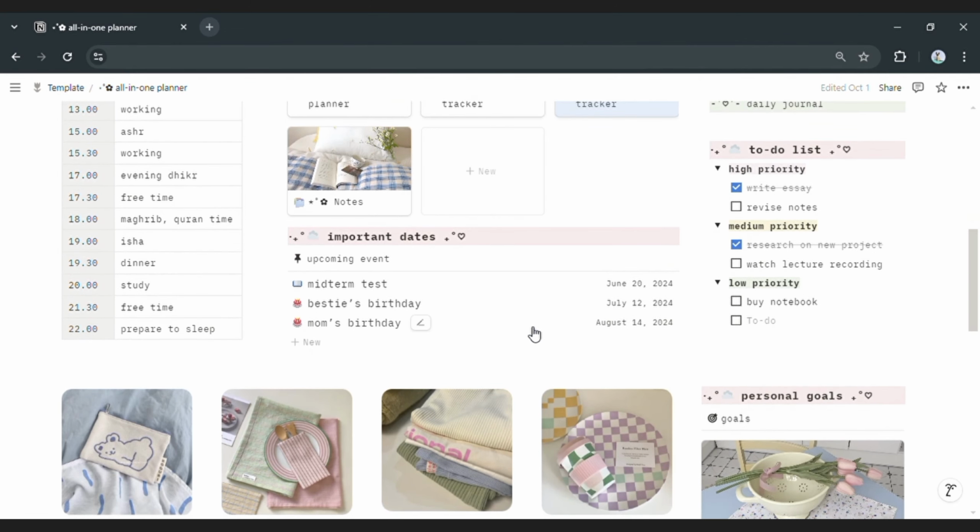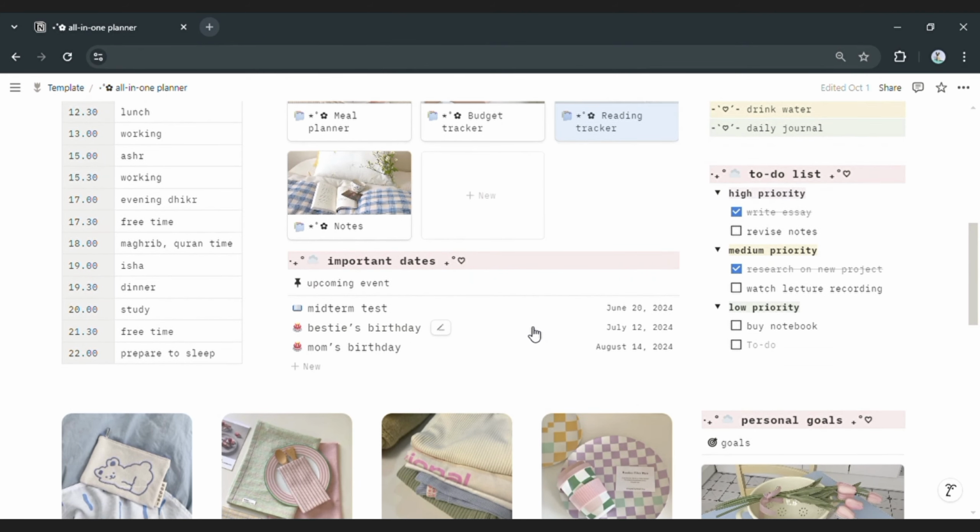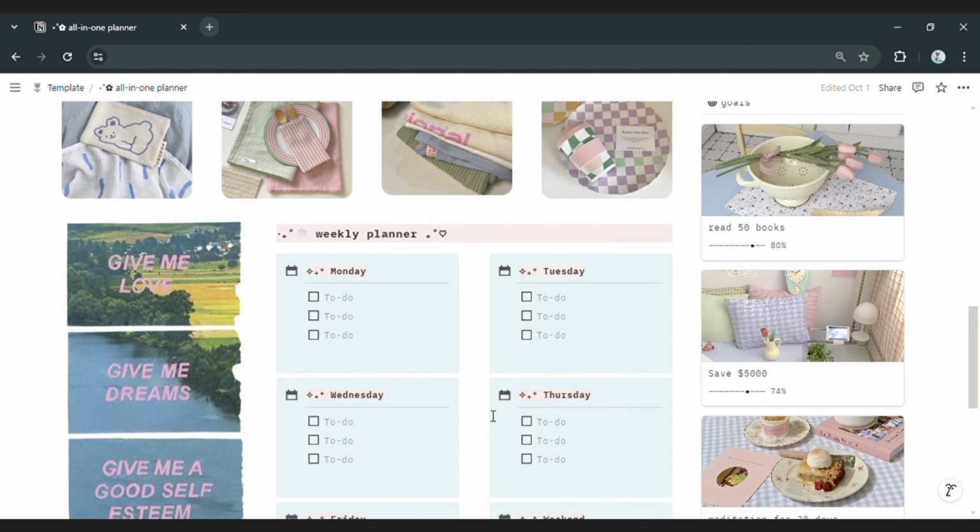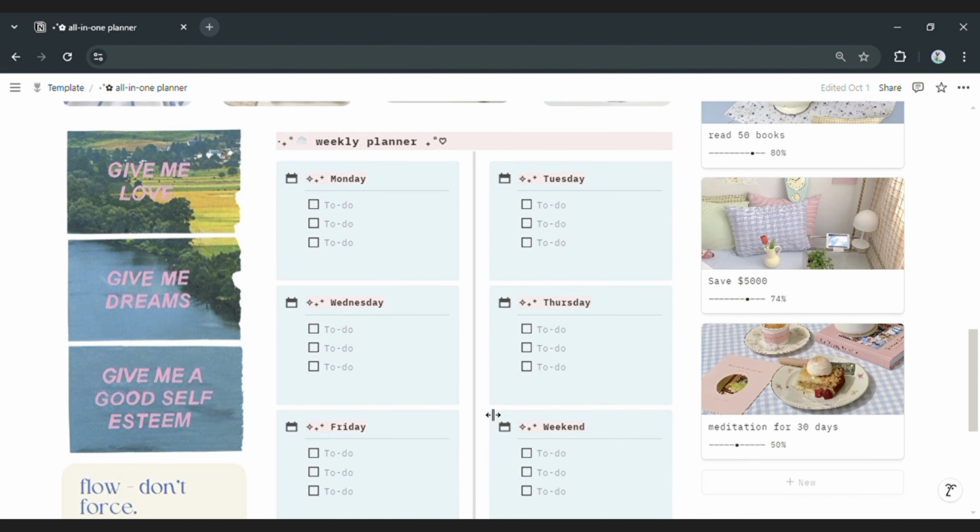Below these pages, we have important dates, which I created on the dashboard to make it easy to remember any important upcoming events such as exams, meetings, or someone's birthday. Scrolling down, we have the weekly planner as a daily to-do list, so you can plan the week and easily check it off once you've done the tasks.